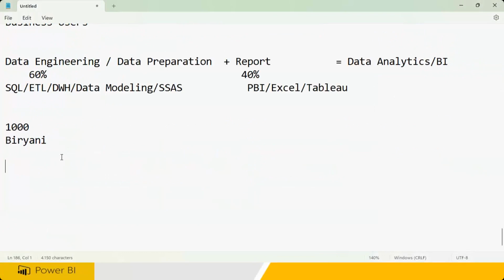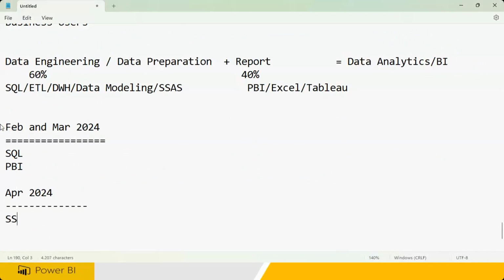Clear? So what you are going to learn in the months of February and March 2024, I have given you: SQL and Power BI. In the month of April 2024, you're going to learn SSIS, which is on-premises ETL, or otherwise you can go for cloud-based ADF. What is the cloud? What is on-premises? I will tell you in Monday's or Tuesday's class.